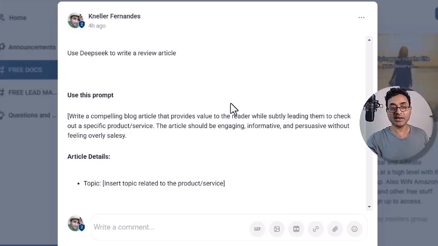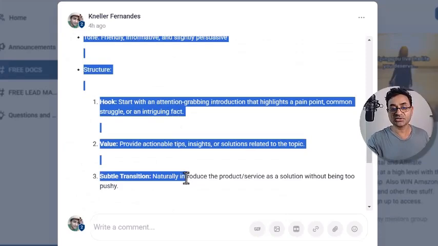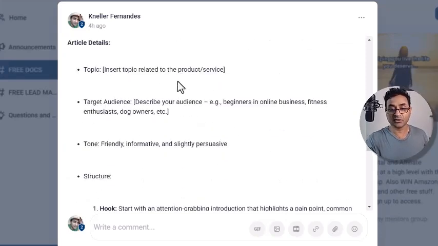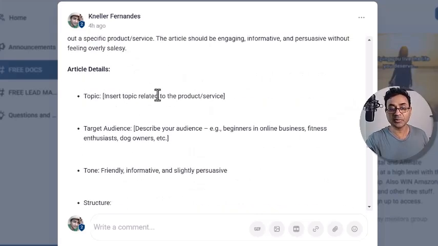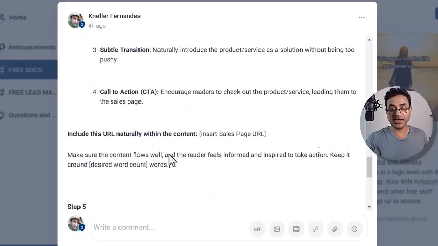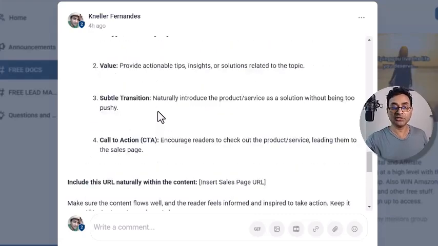So again, I've got a prompt here. You're going to copy this prompt, and where it says, you need to change a bit of it. What you want to do is insert the topic related to the product or service. So this is wealth, and describe the audience: people interested in making money online for this product. And you're going to put the URL out here. You can see the URL of the page, the sales page. And then that's the prompt you're going to put into DeepSeek.